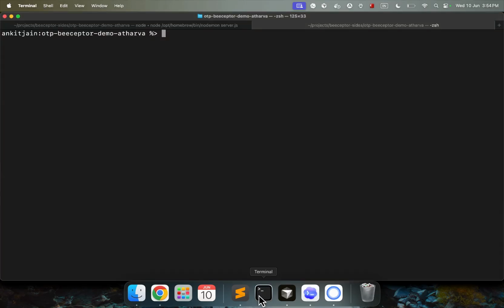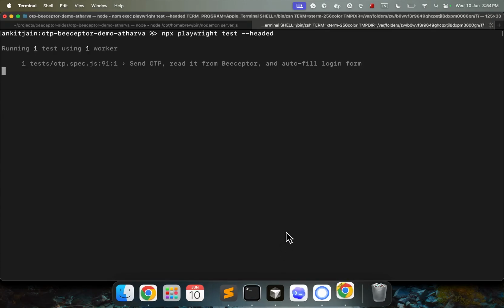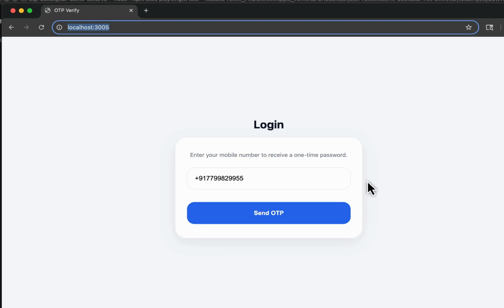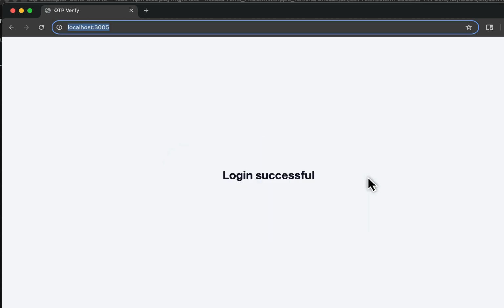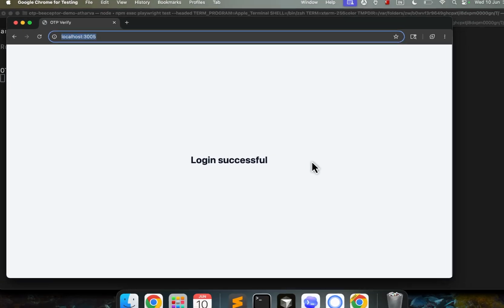Now let's go ahead and run this using a Playwright script. So here Playwright is launching the login screen. It is triggering an OTP. And then behind the scene, it is using Beeceptor's API to programmatically fetch the OTP and then fill it on this screen. You can see now the test is success.